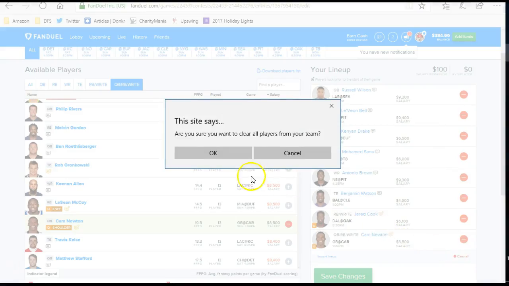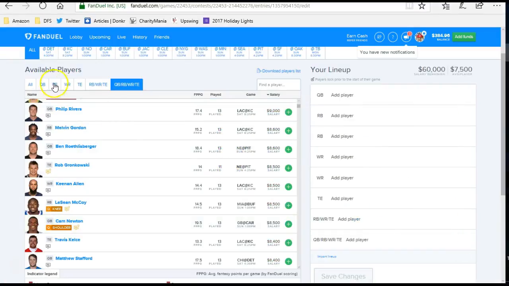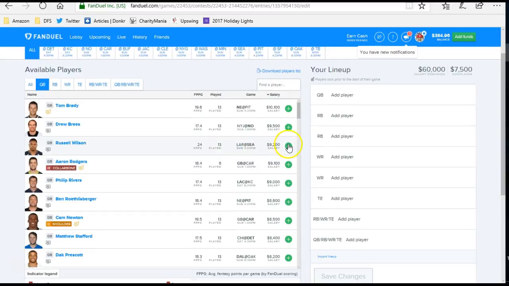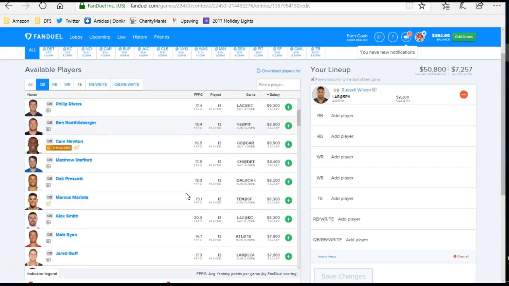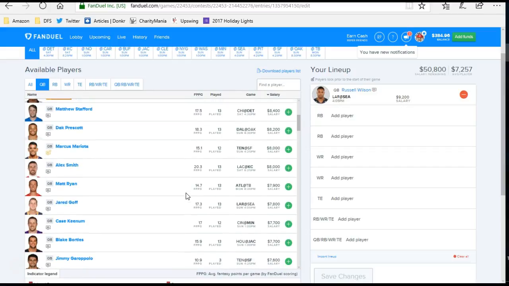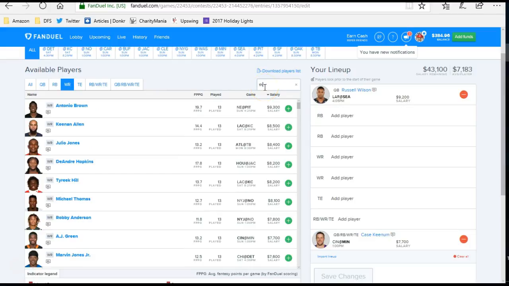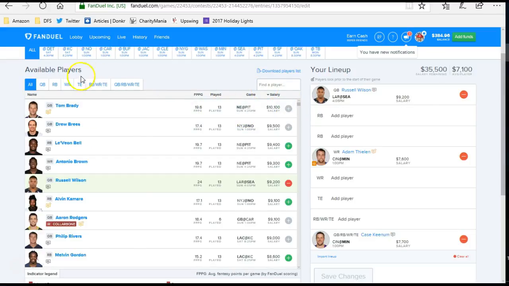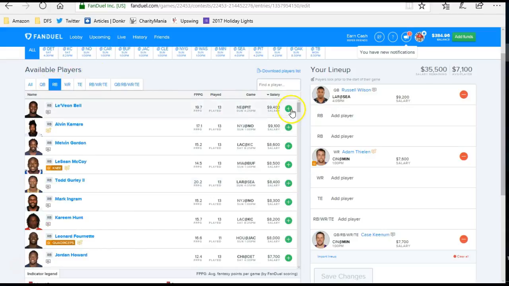Let's do this one more time really, really quick. Let's load up these quarterbacks and see what we could get. We like Russell Wilson. Phillip Rivers, not in a terrible spot. Cam Newton, Dak Prescott, Marcus Mariota, Alex Smith, very safe. Matt Ryan, Jared Goff, Case Keenum. Throw Keenum in there, just for fun, okay? I'm not even high on Keenum this week, but let's throw Keenum in there. Let's stack Keenum with Thielen. Let's go back to the running back spot and grab Bell and grab Drake.